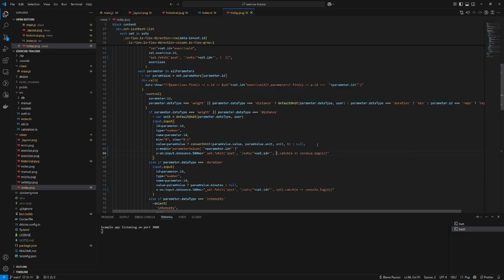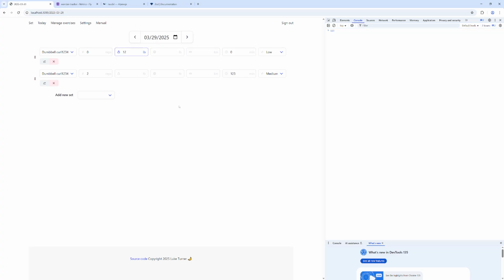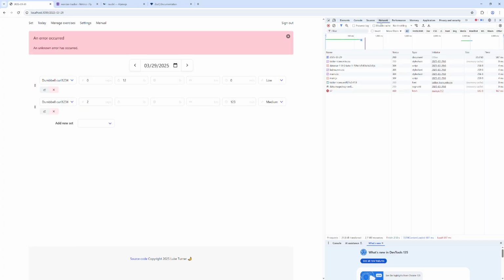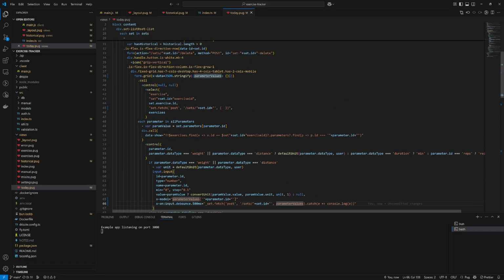Instead of set, this would be parameter values. Just out of curiosity, that's not going to be quite right in the long run, but 1, 2, 3. So we're sending just that weight, and it's not sending any of the others.